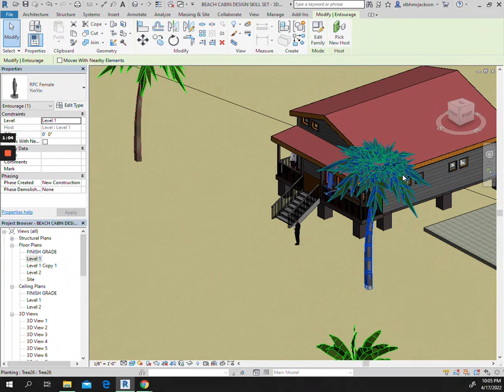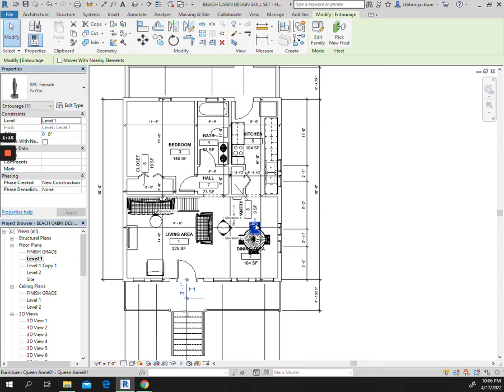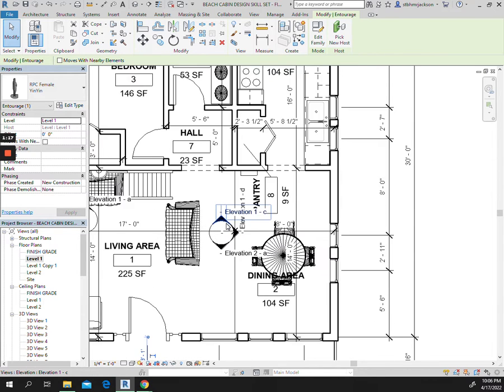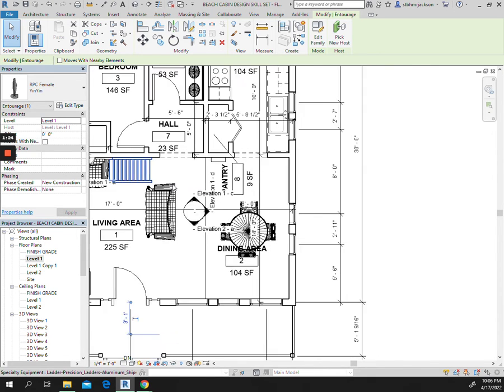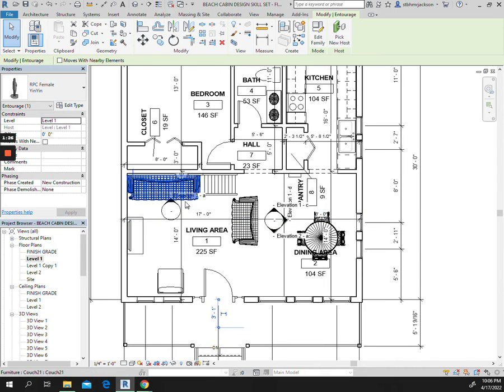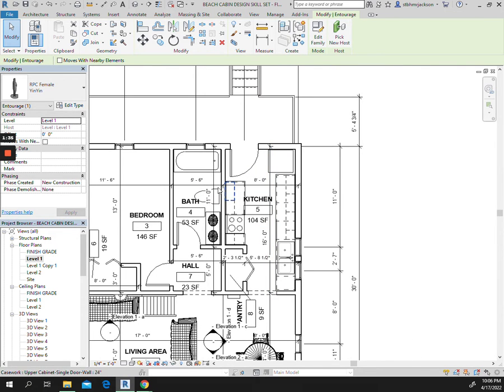All right, so this is a beach house that we did a few years ago. And we're going to add some interior elevations to it. As you see, there's already a few on here. So you got 1A, you got 1D, 1A over here somewhere, 1C, 2A, and so forth. So we're going to be adding interior elevations to our kitchen.